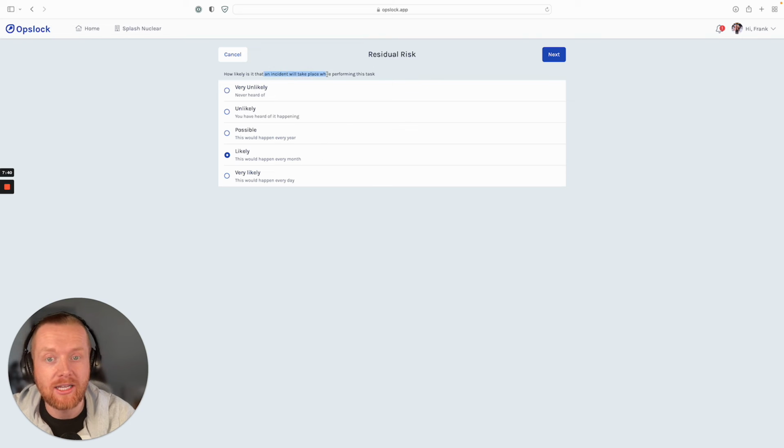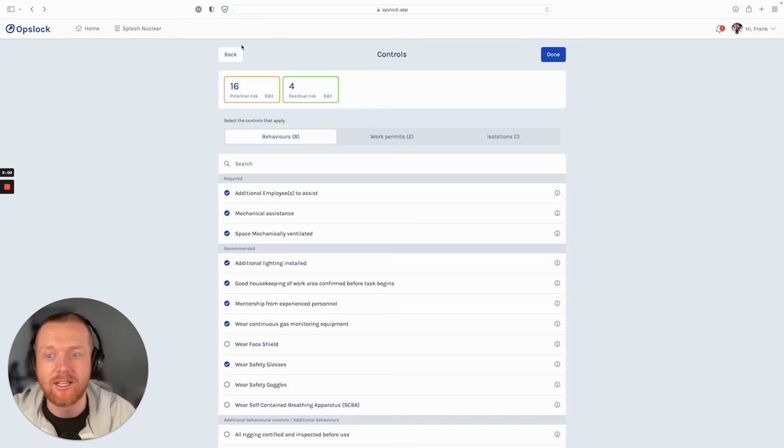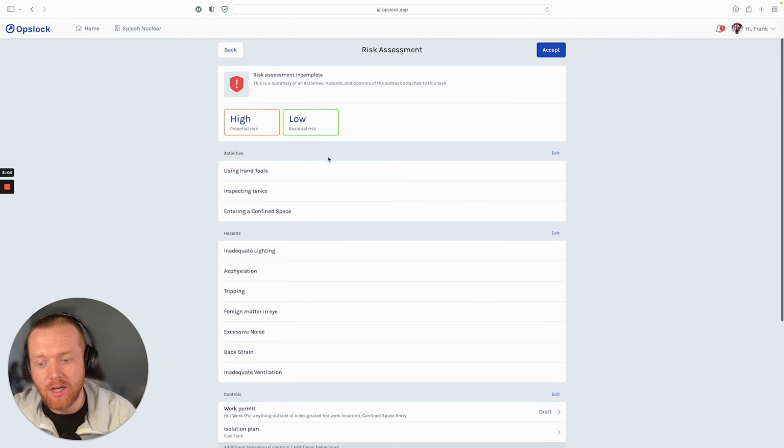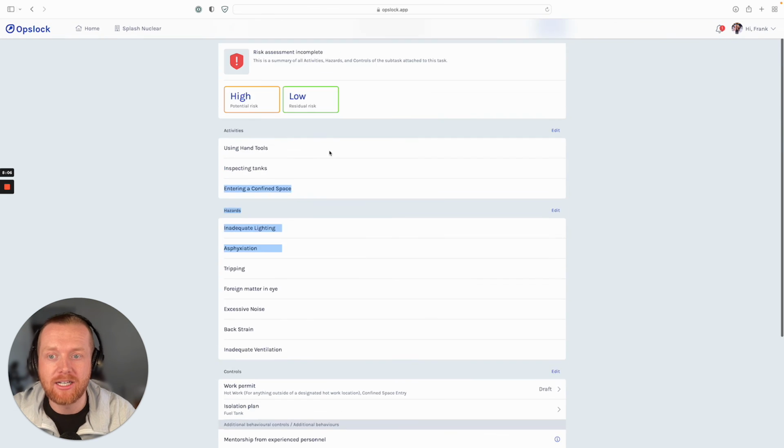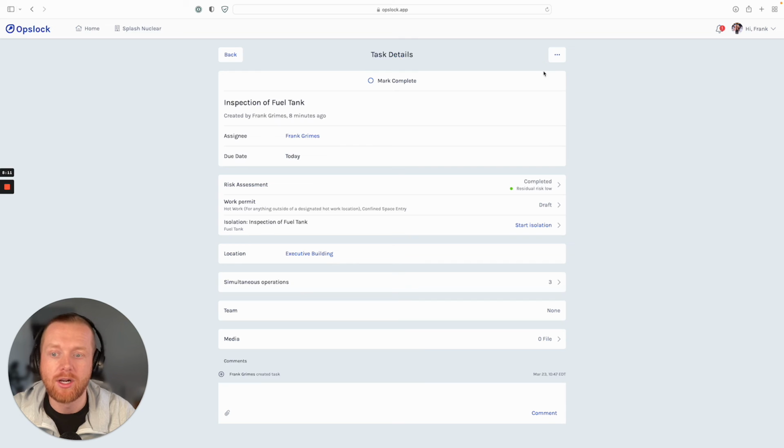So, how likely is an incident to take place while performing this task? We're going to say, now that we've put these controls in place, it's unlikely. And if an incident was to take place, because of all the controls, we're going to say that it would only be slight in its impact. So now we come back, we've got updated values, everything looks great, and we're done. Our summary has been updated with those new values, and now we can press accept, and we're good to go.